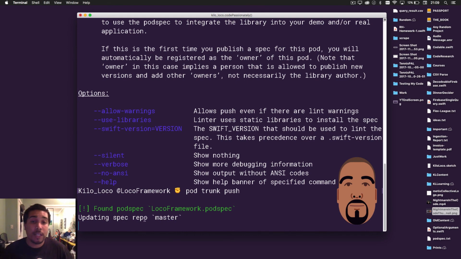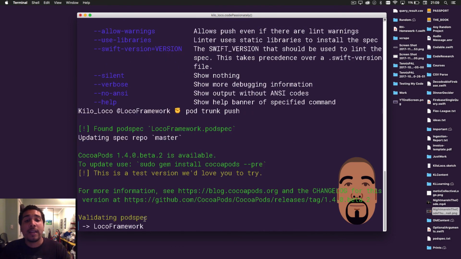Now it's once again checking your podspec file, making sure that everything looks good, which we already did with the lint, and we know that it looks good. So now we're pushing it, and once it gets pushed up there, we're going to get a little celebration text, which is kind of cool, and it will be available for everybody.